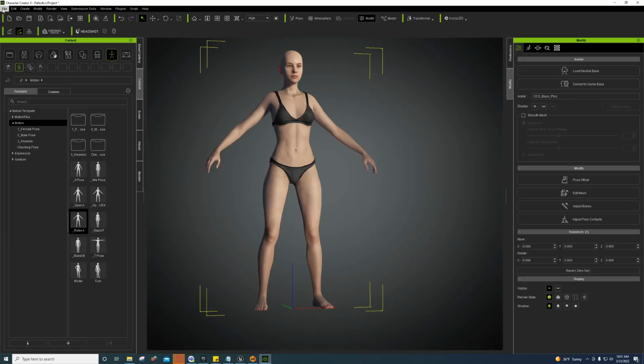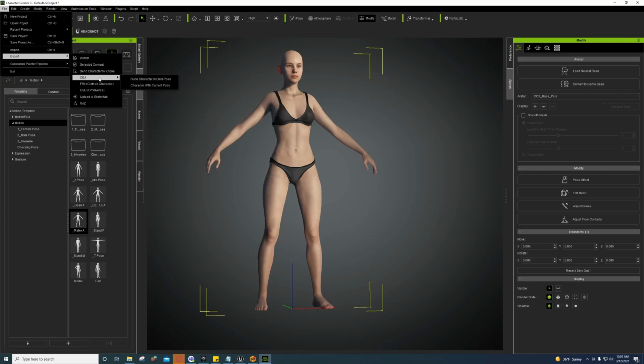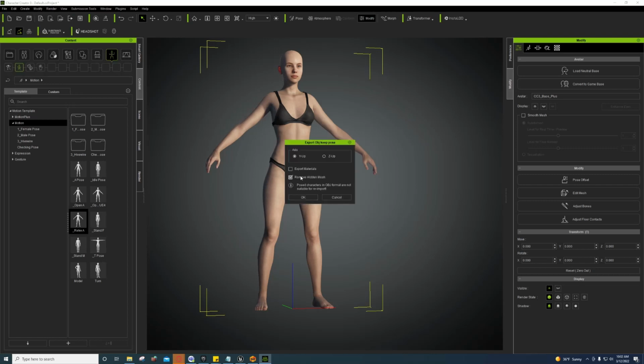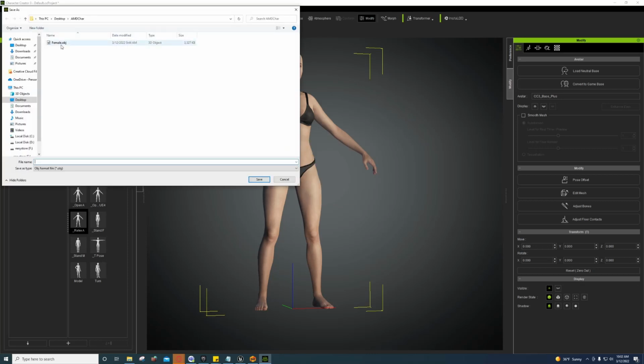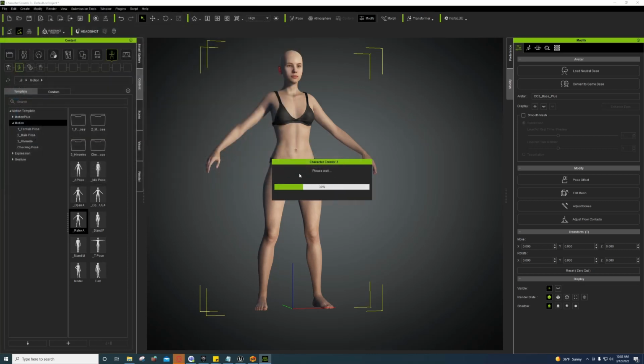So we're going to go to export. We're going to go to OBJ character with current pose. Make sure to check remove hidden mesh, or else there might be a hidden mesh that's preventing your clothes from draping properly. Choose a folder and save it.